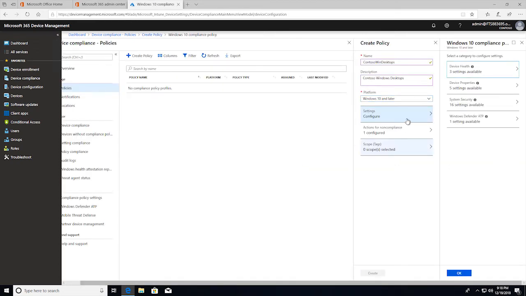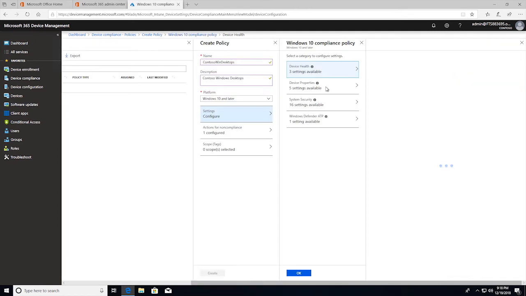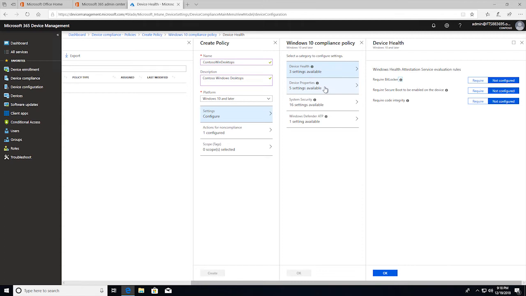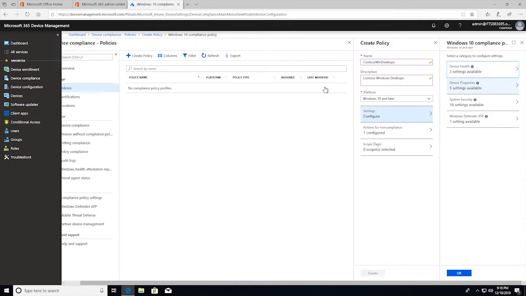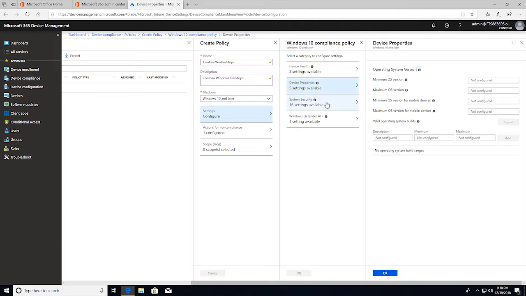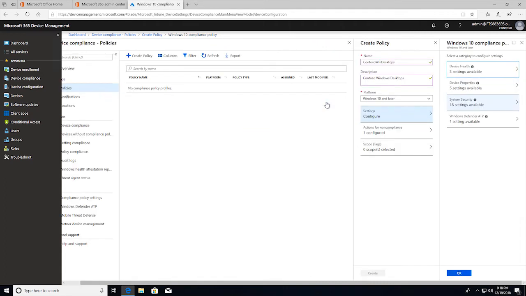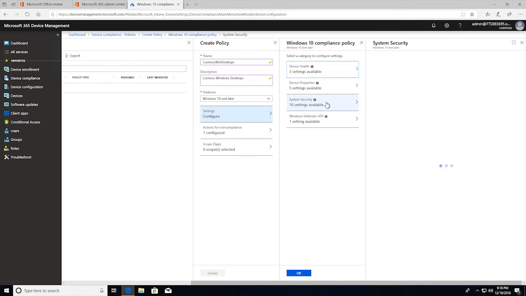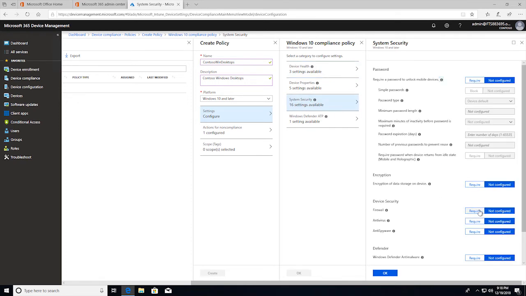policy, where we'll explore the settings available. We'll select Device Health to observe the settings for Health Attestation Service Evaluation rules. When we select Device Properties, we find settings that determine operating system version requirements. When we select System Security, we find a large number of settings related to device security, including password requirements, encryption requirements, and others. We'll select the Require for firewall, antivirus, and malware settings, and select OK to save our changes.